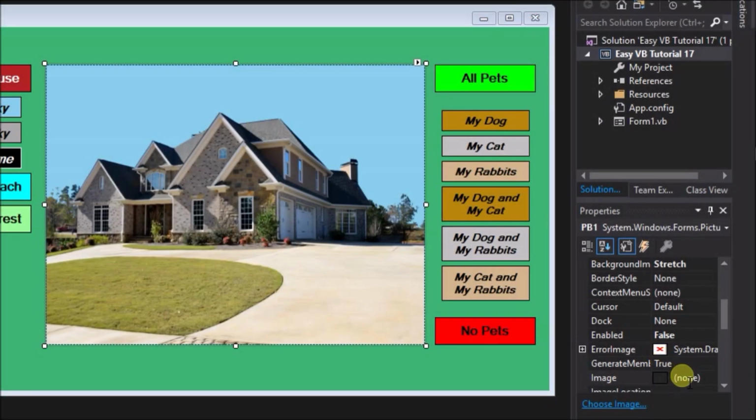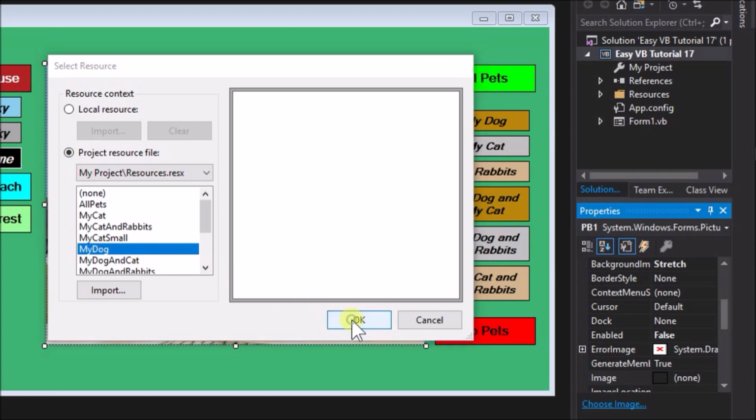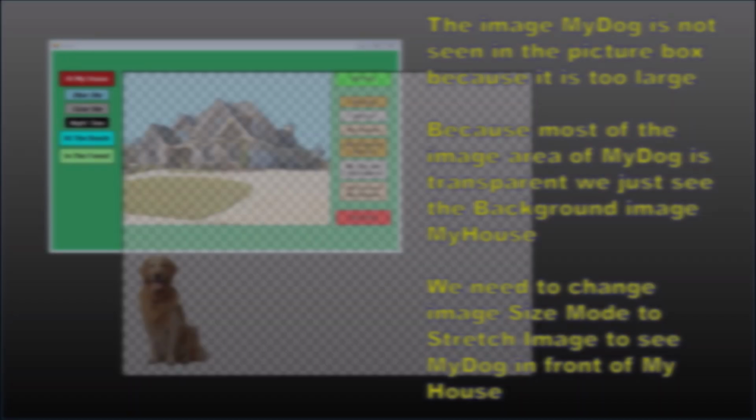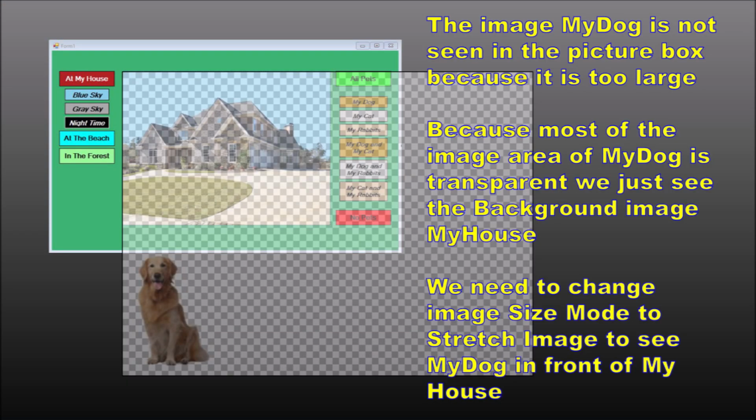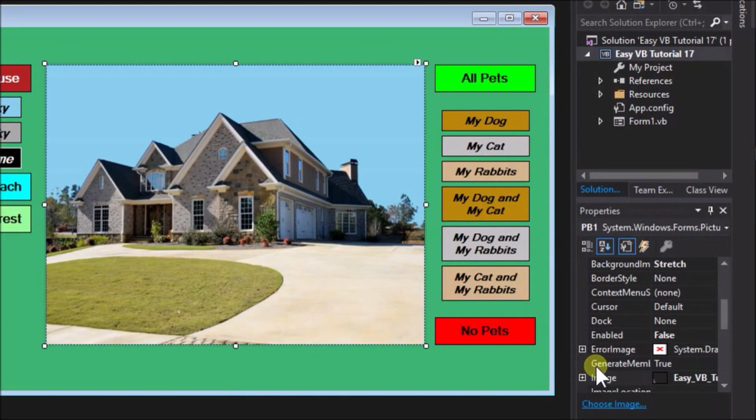Now go to Image and add the file My Dog. But where is my dog? Well, we have added my dog as the image file, but we cannot see my dog because the image file is bigger than the picture box. So go to the Size Mode property, and change Size Mode to Stretch.